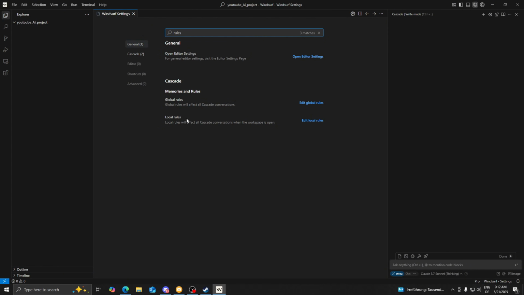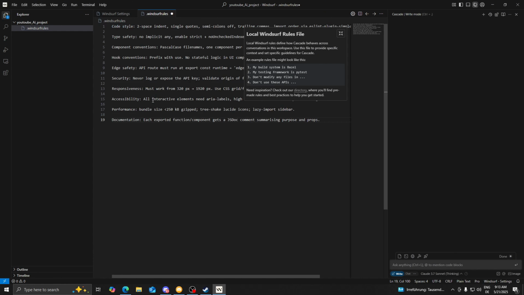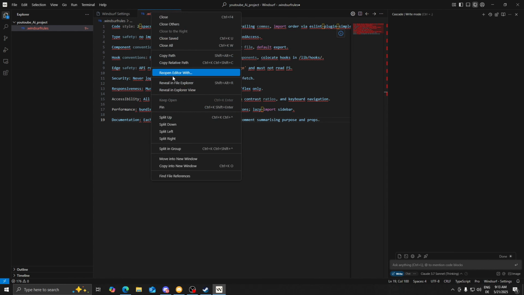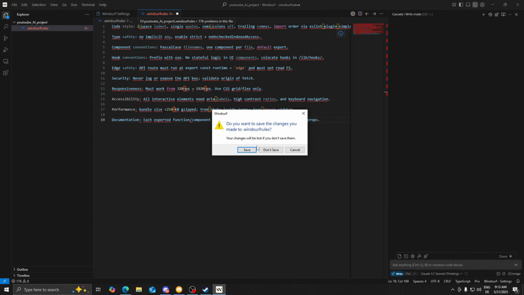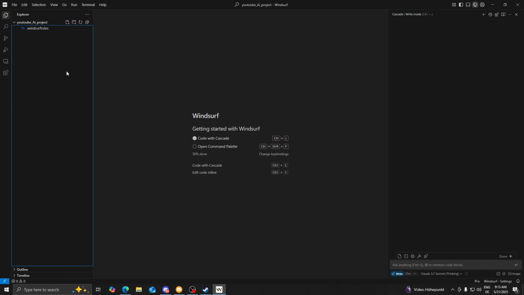And then you want to type in rules in the search bar. I already have it typed in because I prepared a little bit for the video, of course, to show it better. So just go to local rules, really important, not global, local rules, and paste in your rules. And then you want to just close the rules tab and save it. And now the rules should be applied for the local project.